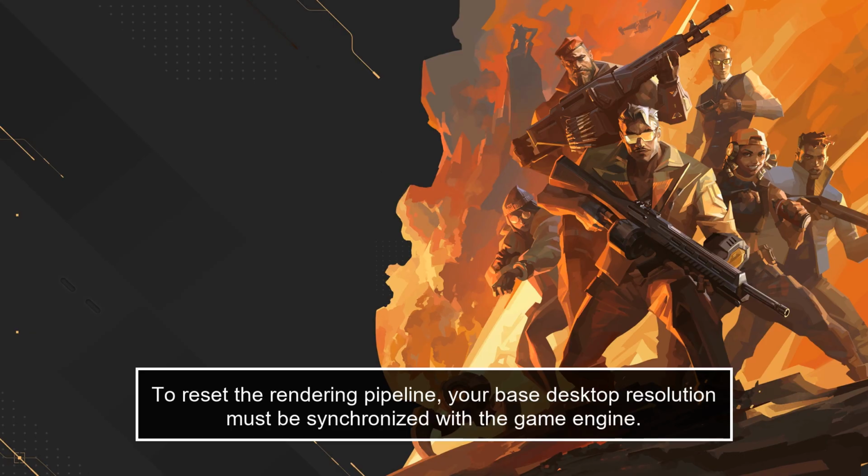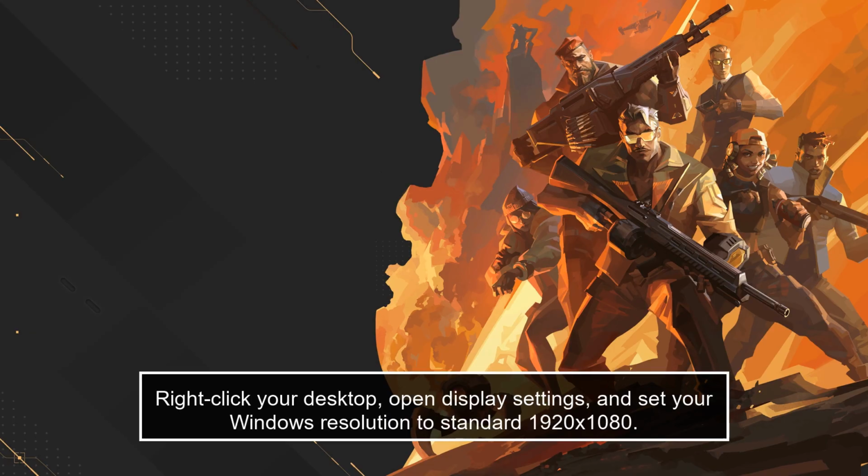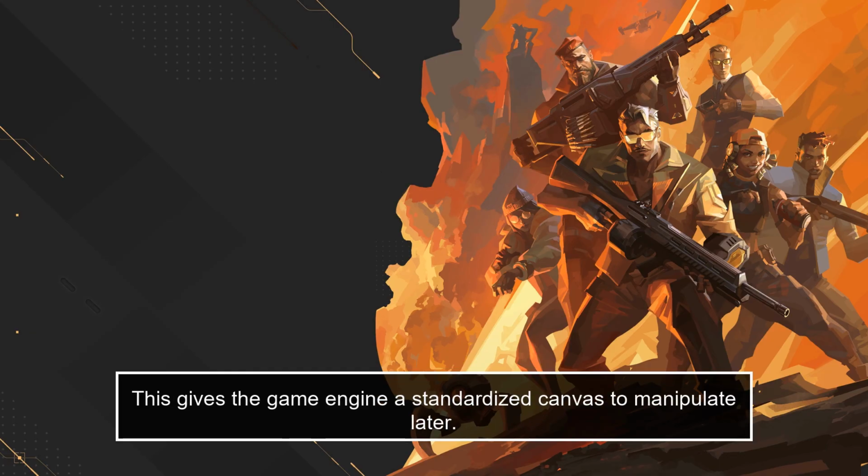To reset the rendering pipeline, your base desktop resolution must be synchronized with the game engine. Right-click your desktop, open Display Settings, and set your Windows resolution to standard 1920x1080. This gives the game engine a standardized canvas to manipulate later.